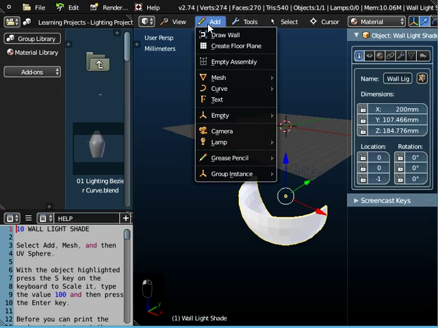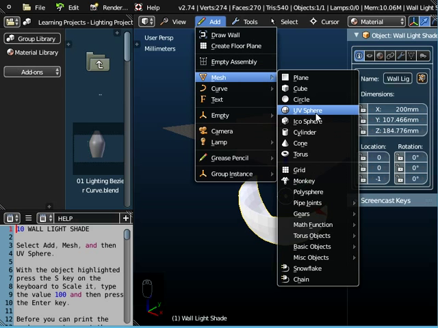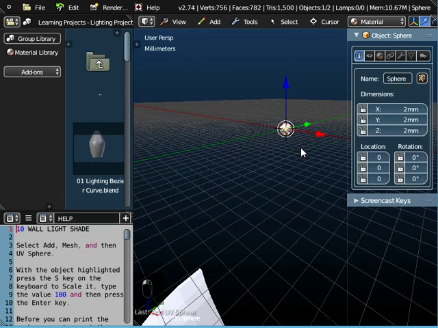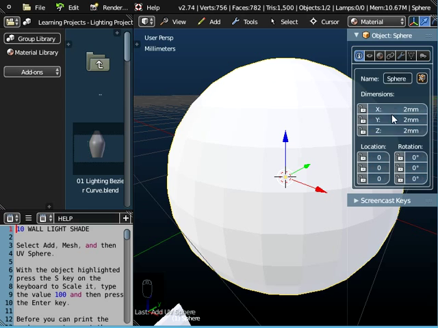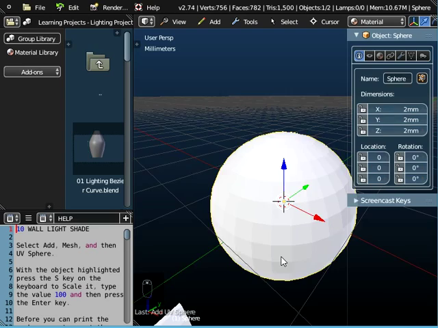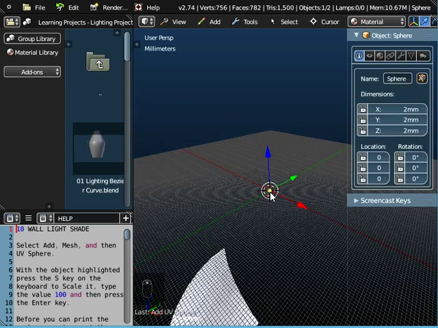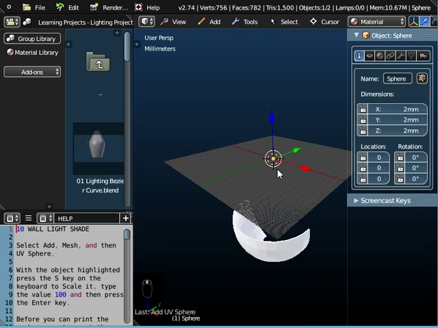Well, first of all we're going to go to Add Mesh, and we're going to use a UV sphere. And as you can see, the object is really quite small, so zoom to selected. It's actually 2mm by 2mm by 2mm, and so we need to scale this up. I'm just zooming back now by rolling the mouse.